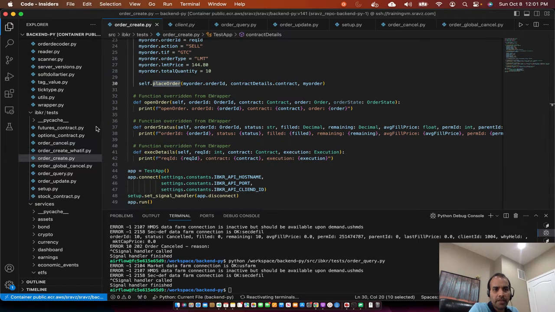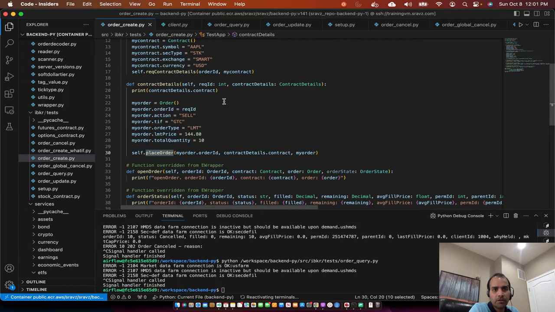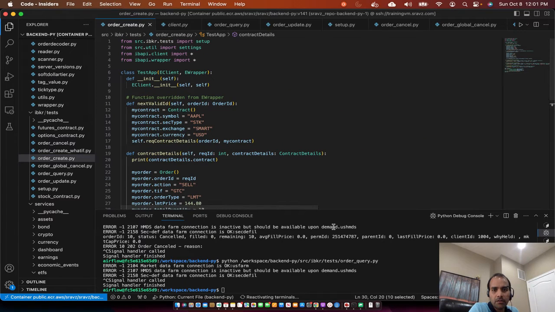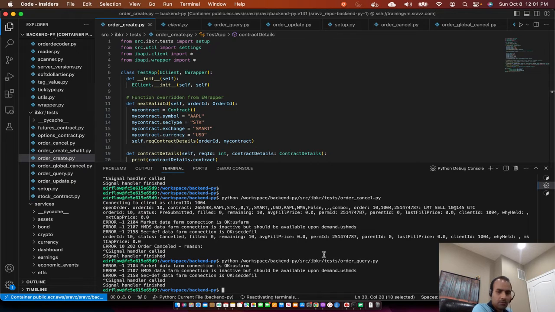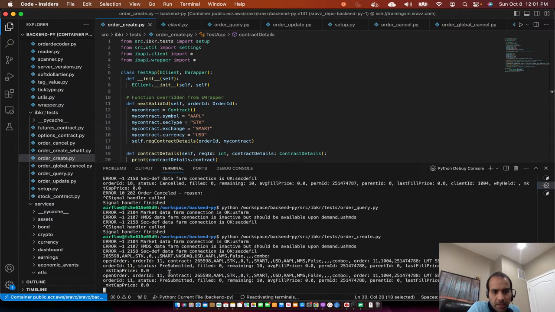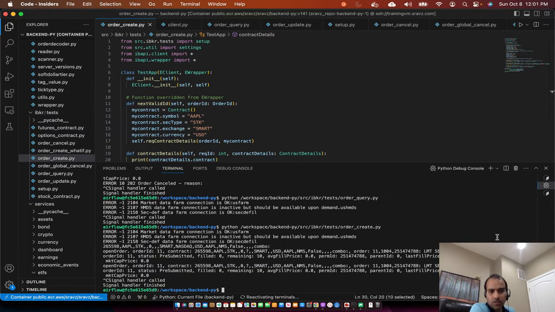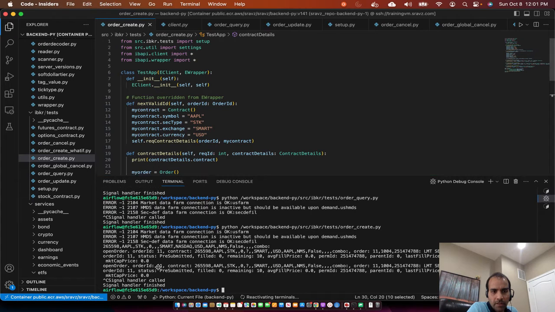Now let me go ahead and place an order create for Apple stock. So I created an order for Apple. The order ID is 11, and the sell price is 144.8. It's a Good Till Cancel, GTC, order. I'll close out this one. So this is the order ID 11.